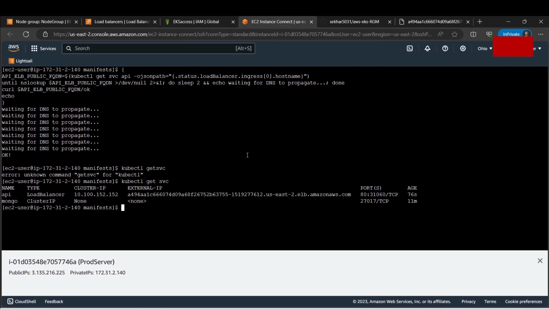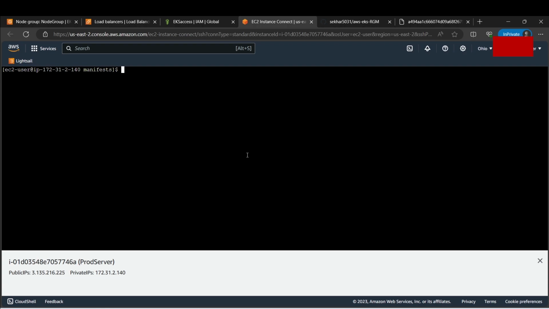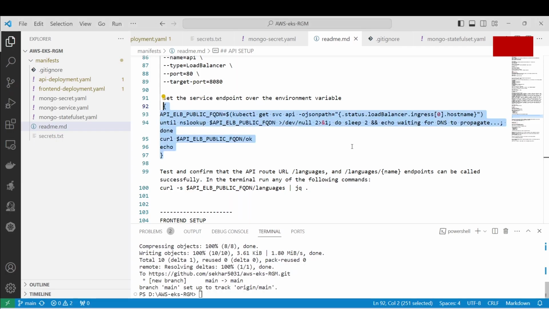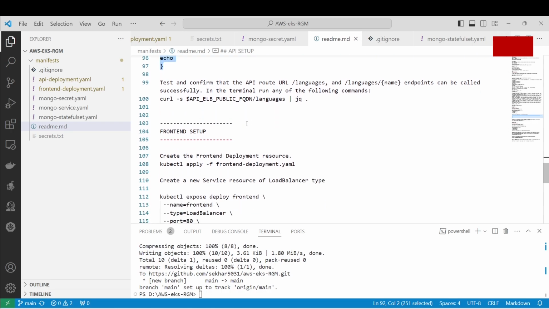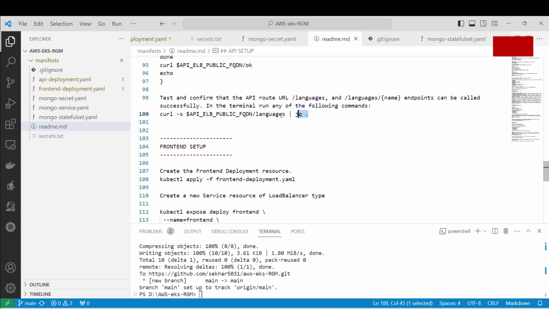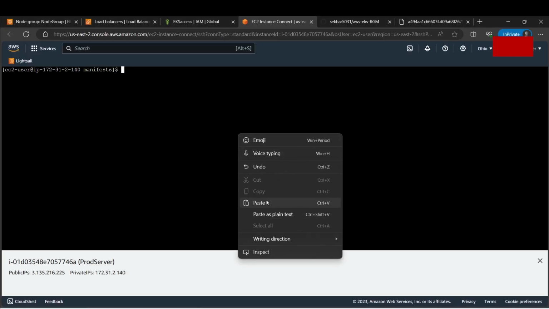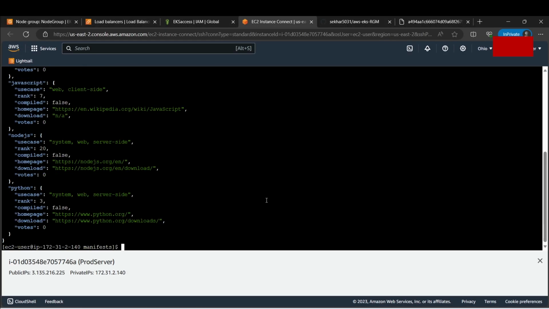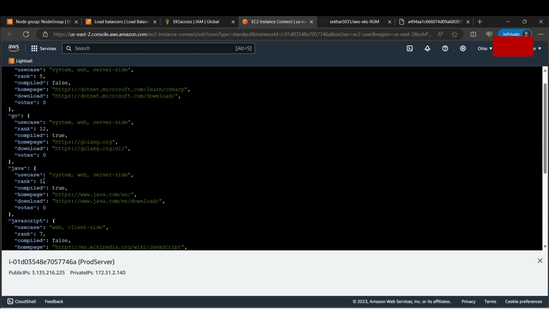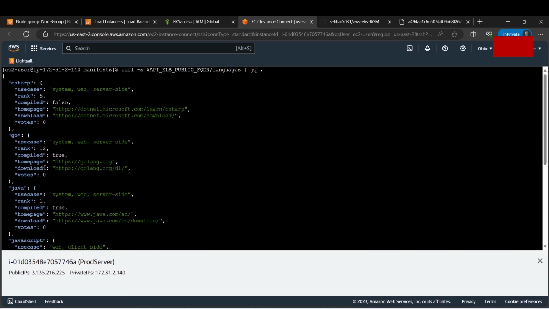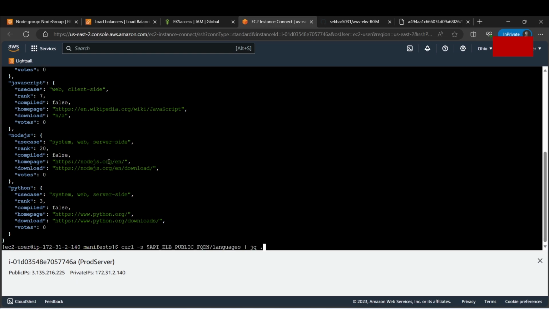Okay, I'm back to this and let me clear this. So the API and the database interaction is successful. Now we are working on the front end. Let me go to the documentation here and test and confirm the API route. We already confirmed, but let me once again do this curl request. Okay, so Go, Java, JavaScript, Node.js, everything is getting shown here.